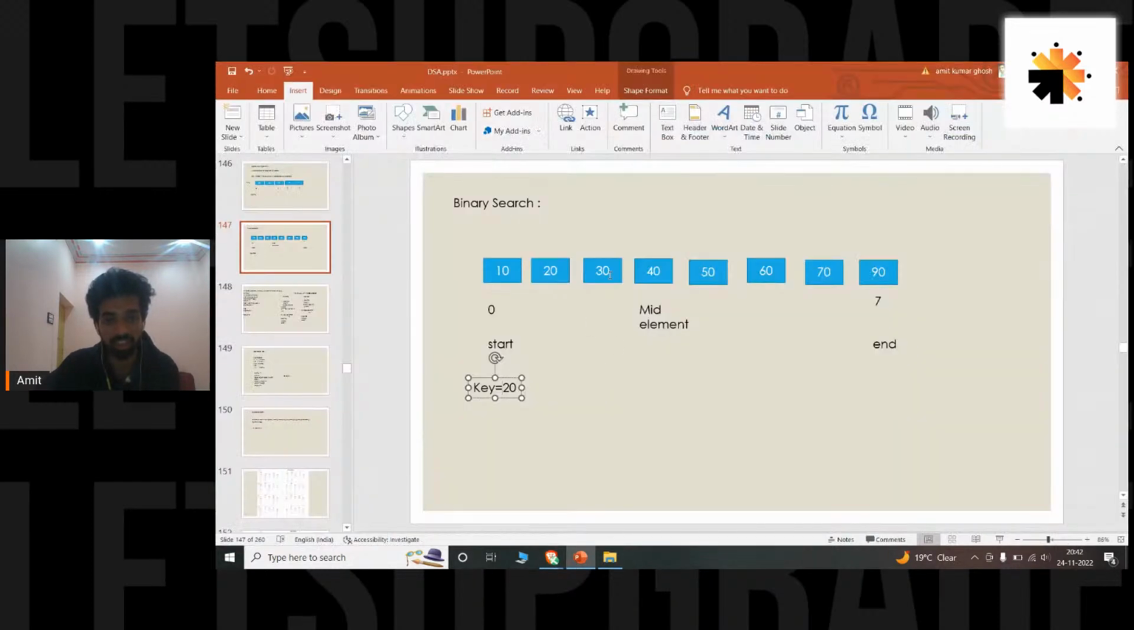In binary search, what we saw is that it is not necessary to search everywhere. Wherever it is present, one thing to consider is you have to take a sorted array.